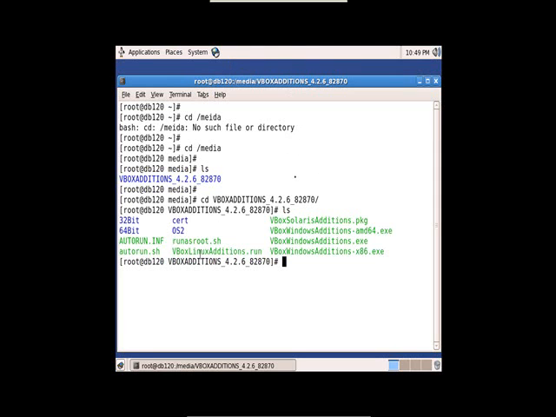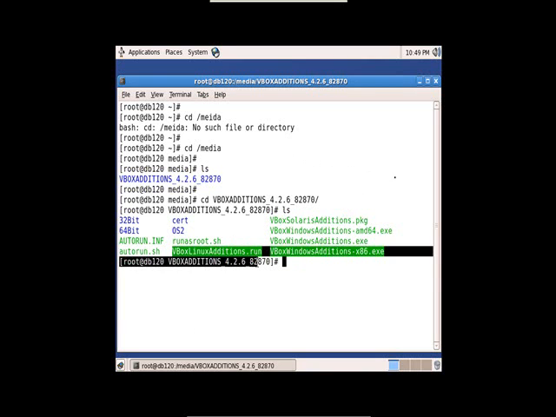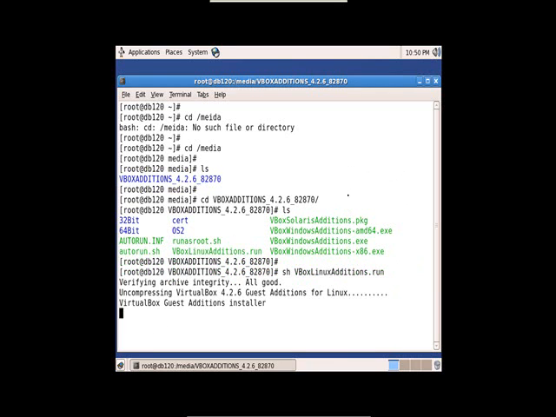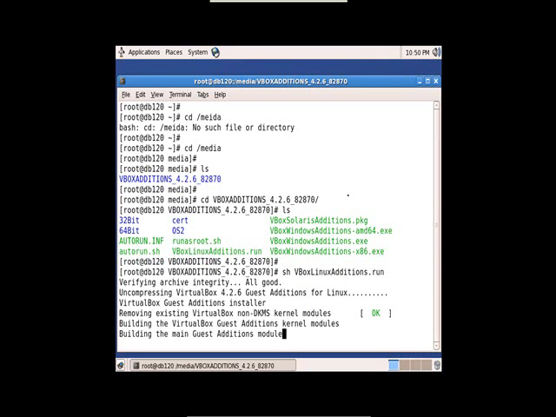If you want to make full screen for a Solaris operating system, you should run this Solaris additions. If it is a Windows machine, run this script. But we have installed a Linux operating system. We want to make full screen for this machine. So VBox Linux additions, run that one. sh space VBoxLinuxAdditions.run. Run this one.